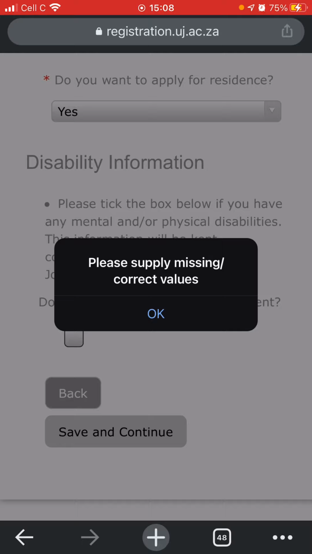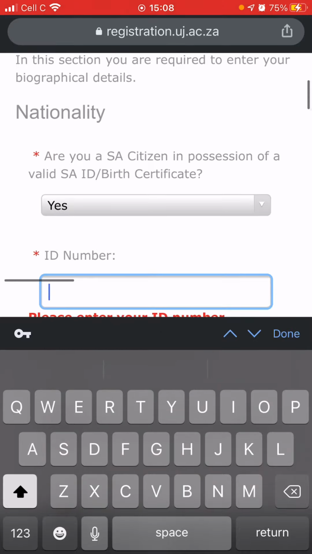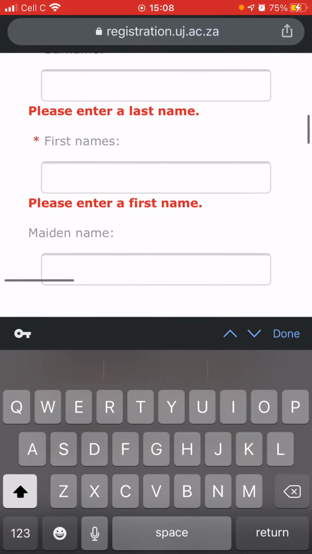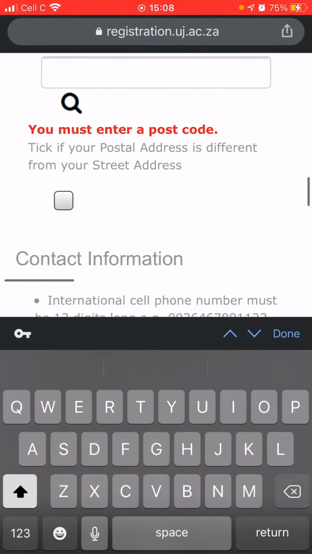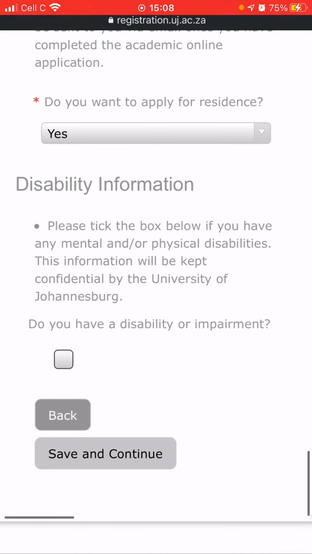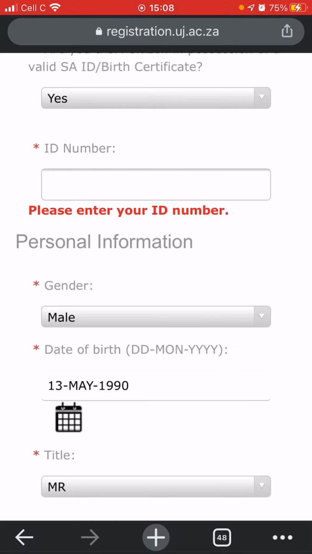Can you see what it says? Please supply missing correct values, which means I couldn't insert all the necessary information. The first thing is ID. Let's see what else. Please enter last name, it's missing. Enter first name. All those in red are missing, so that's all you need to fill in there. Once you've filled in everything, that's when you'll be able to click on save and continue. Then from there, you choose in accordance with what you want to study. So it's not really that complex.